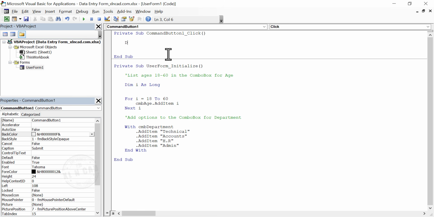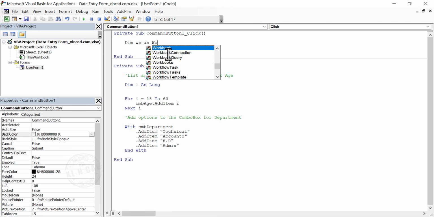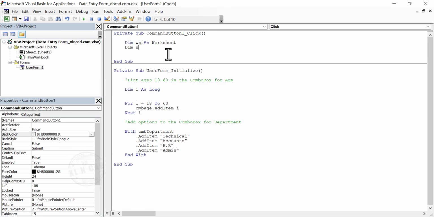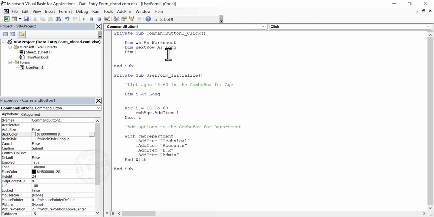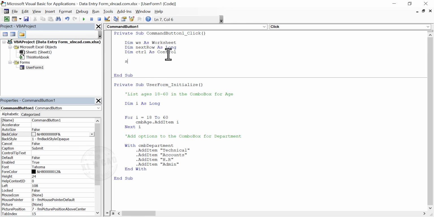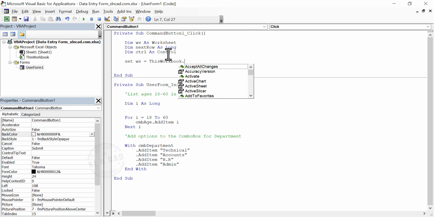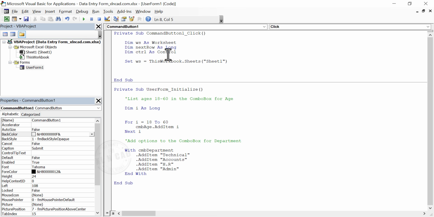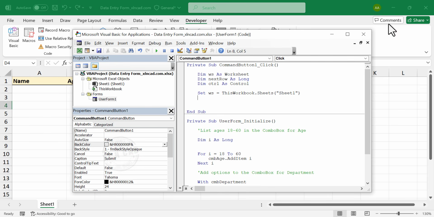Declare in memory WS as worksheet. Declare in memory next row as long. Declare in memory CTRL as control. Set WS equal this workbook dot sheets sheet 1. Sheet 1 is the worksheet used for storing the collected data. If you have renamed it, make sure to use the new name in your VBA code.